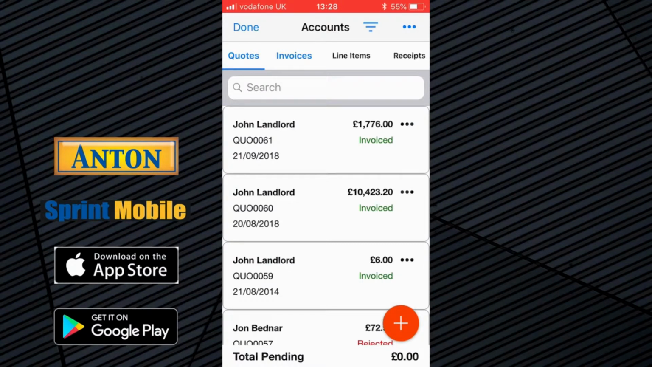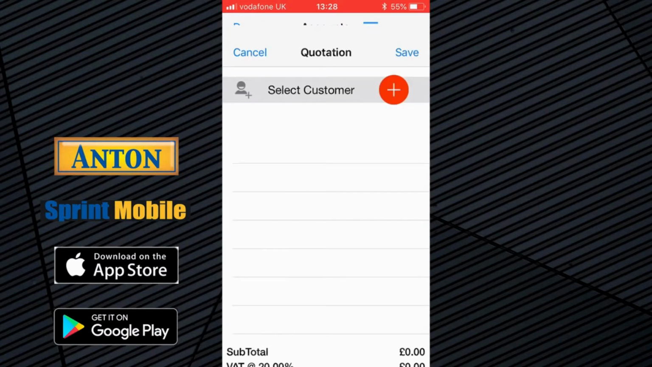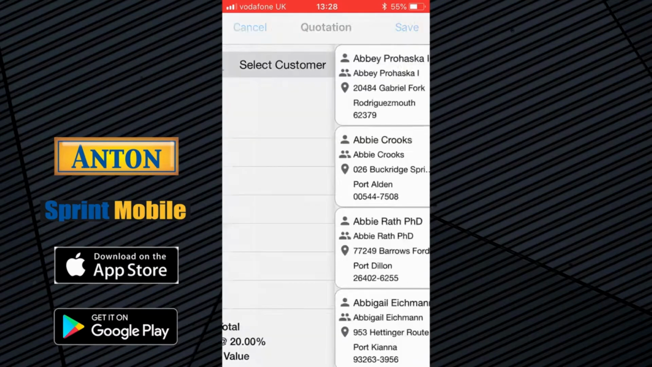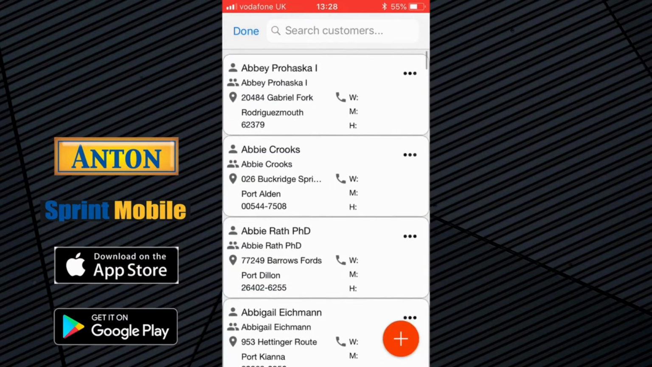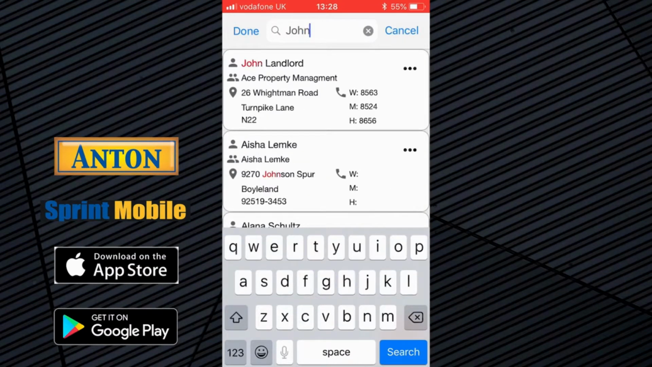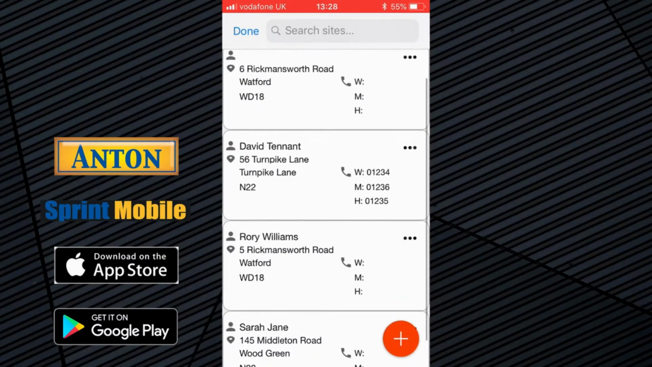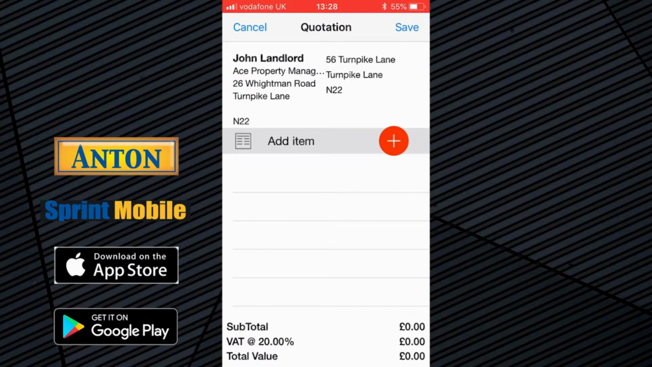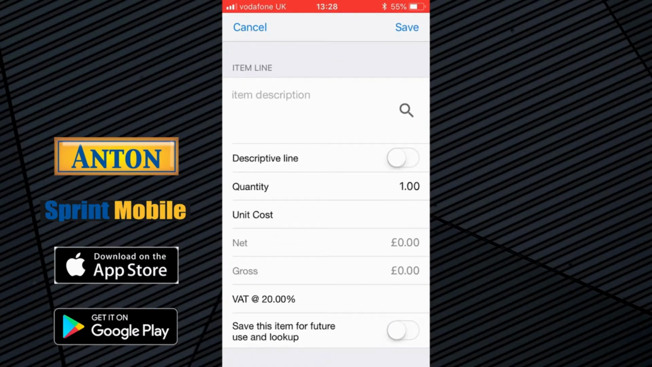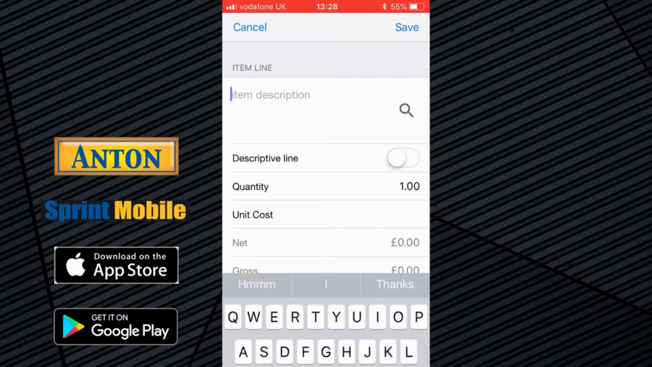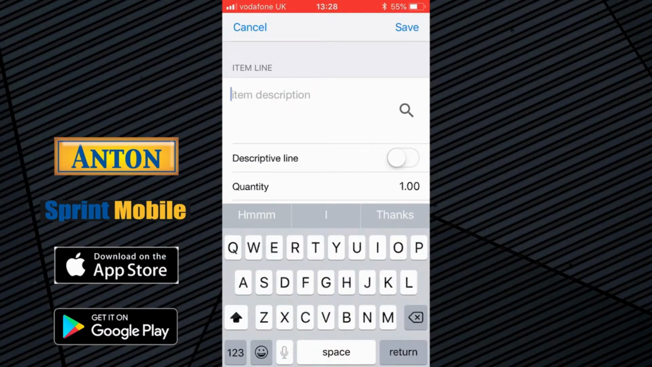So to create a new quote, you click the red plus button, you go into that same list of customers. Let's find John again, John Landlord, and then choose one of his sites that we're going to quote on. So David Tennant in this case. Then we're going to add an item. So you can type them in as you go. So I don't know, washer.